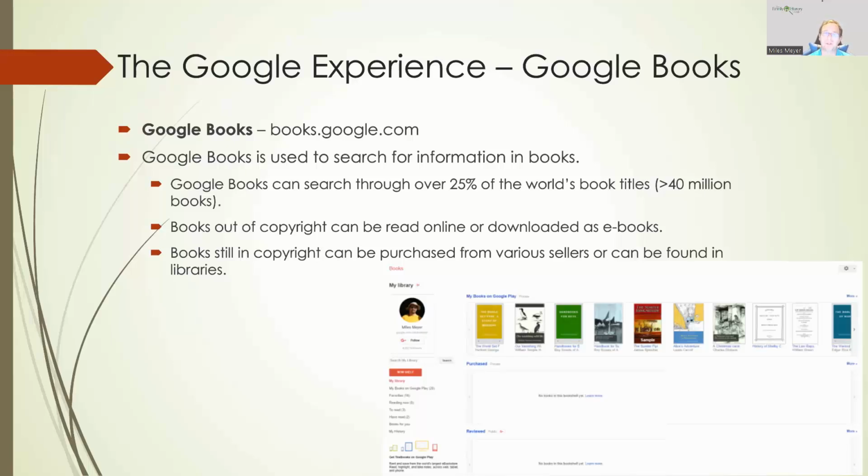Now, some of these books are in copyright, and so they'll give you an opportunity to purchase it, maybe from Amazon or another one of the book vendors that's there, or you might be able to find that book in a local library, or get it on library loan so you can read the book there. But many of these books are out of copyright.